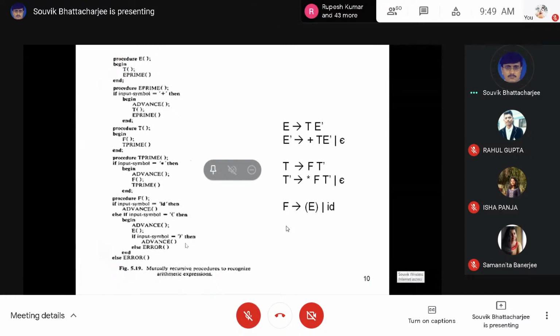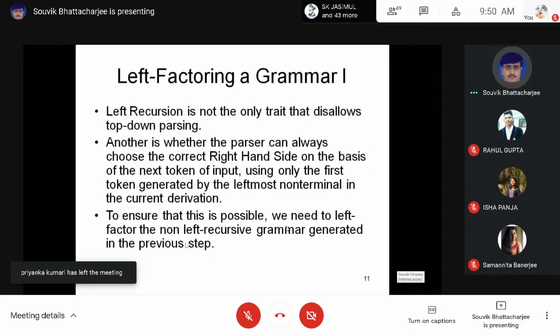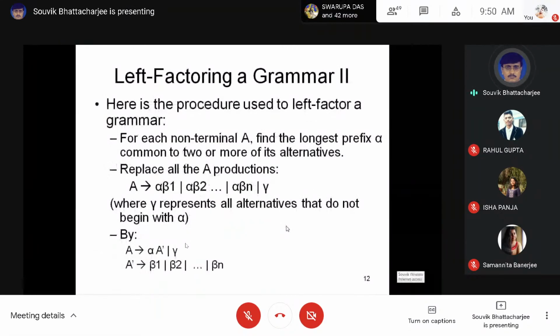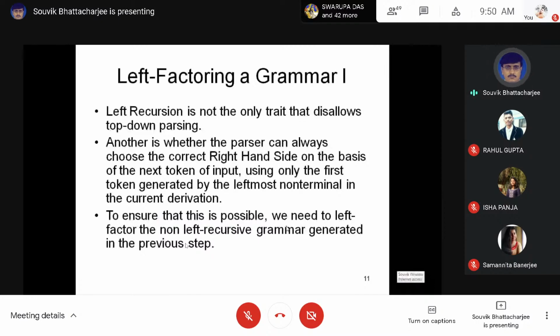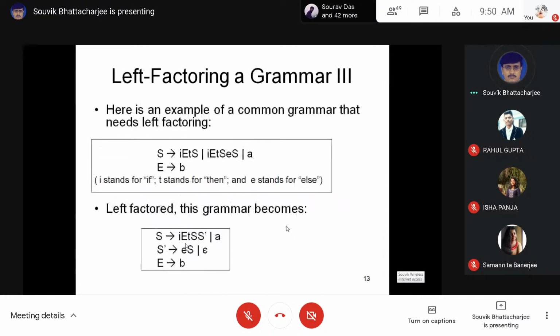Now left factoring. What is left factoring? Removal of left recursion is not the only solution. Another issue is whether the parser can always choose the correct right hand side on the basis of the next token of input, using only the first token. Okay, just see what left factoring is. I'm showing you the examples, then you just see.